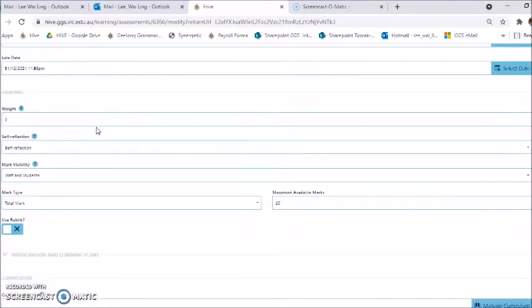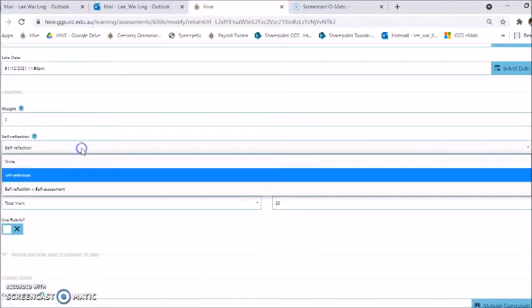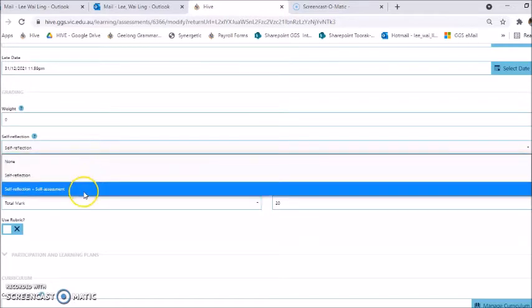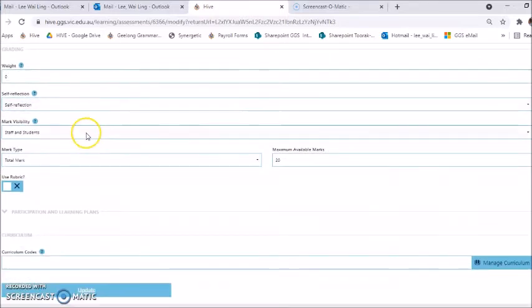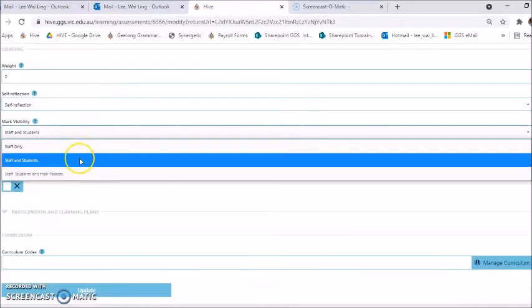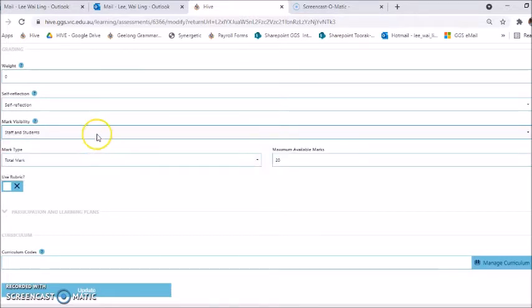In terms of grading, you could allow them to do a self-reflection or a self-assessment or nothing. You could make it visible to staff only, staff and students. And I believe later on in term 3, you could click this button and say staff, students, and their parents. So parents can come in. You can choose which due work or assessment task you want parents to see. So you might want to just choose the key ones to be visible to parents.